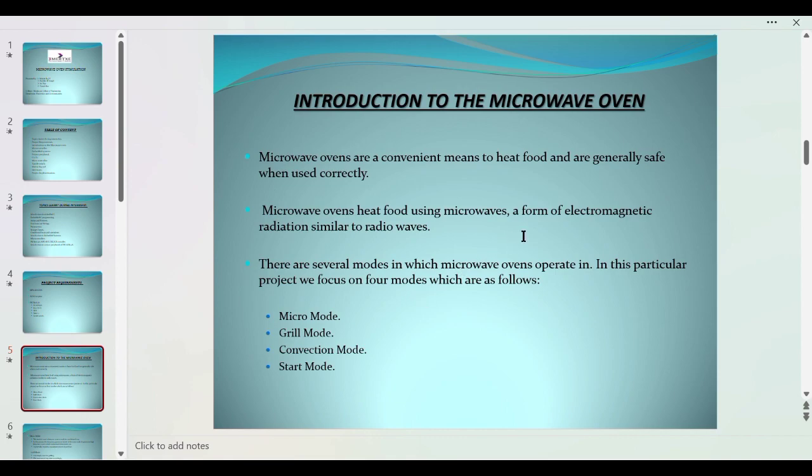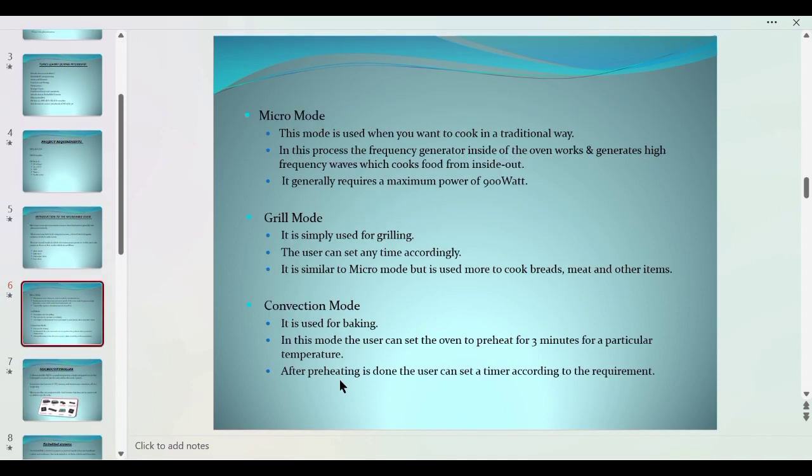Next, the introduction to the microwave oven. Microwave ovens are a convenient means to heat food and are generally safe when used correctly. They heat food using microwaves, a form of electromagnetic radiation similar to radio waves. There are several modes in which a microwave oven operates. In this project, we specially focus on four modes: micro mode, grill mode, convection mode, and start mode.